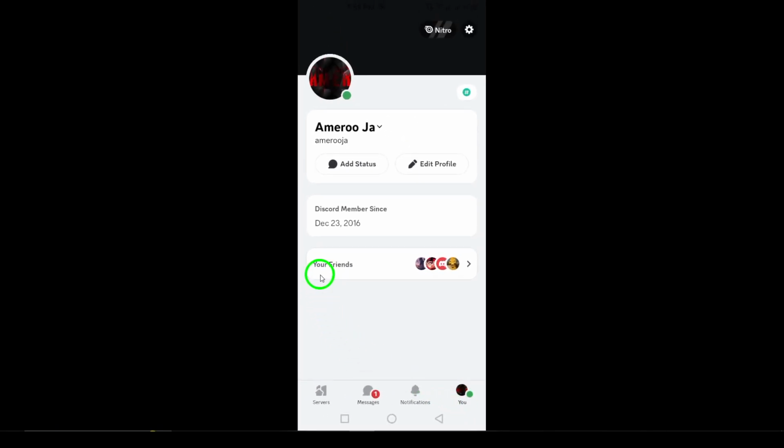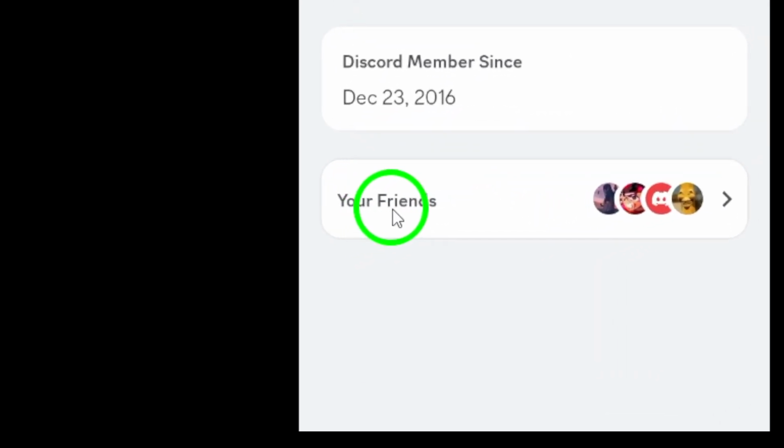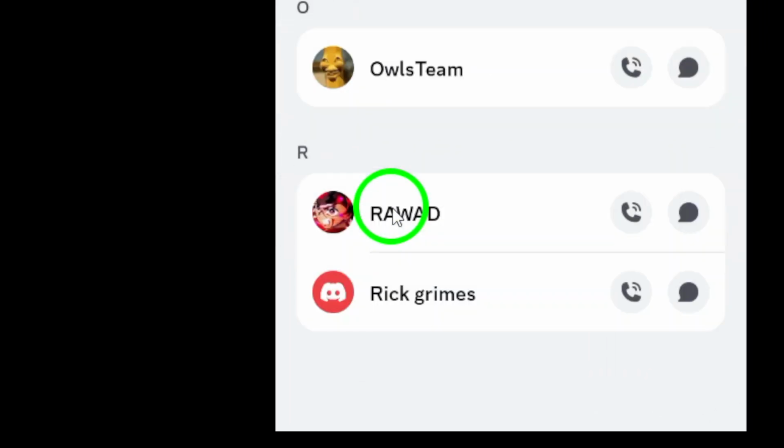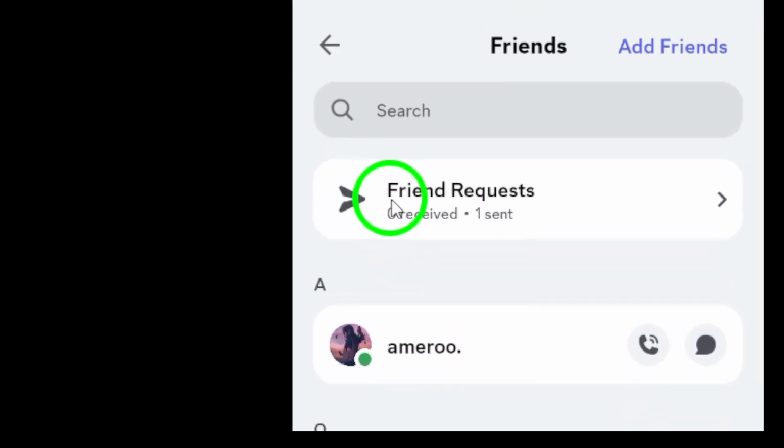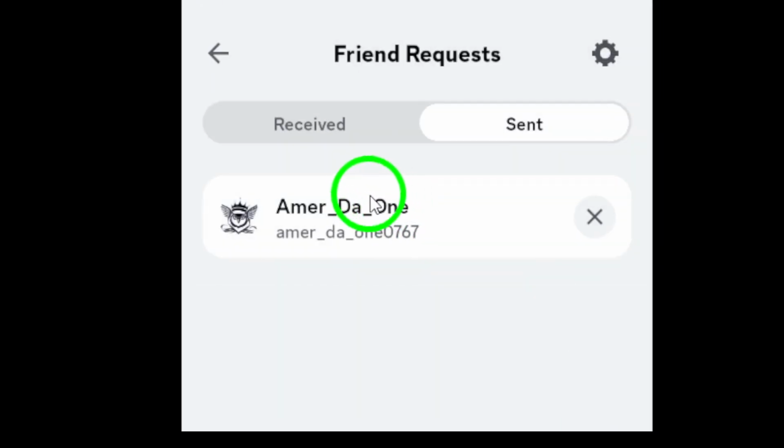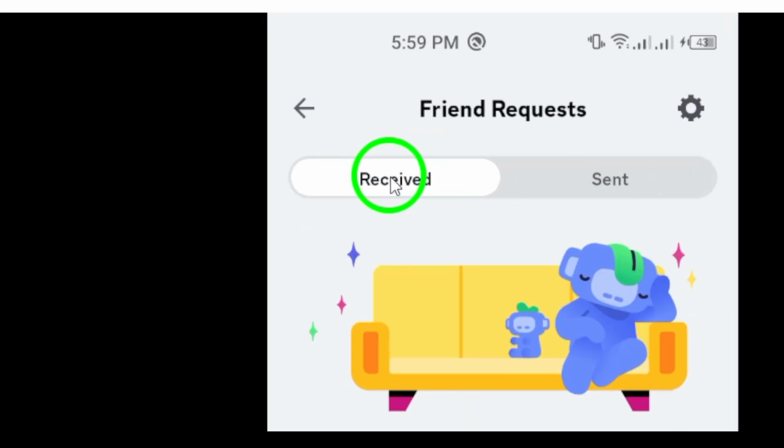Now tap on Your Friends. This section holds all the information about your friends and friend requests. Next up, tap on Friend Requests. Here's where you'll be able to manage all the requests coming your way.